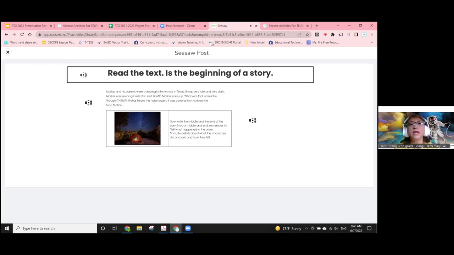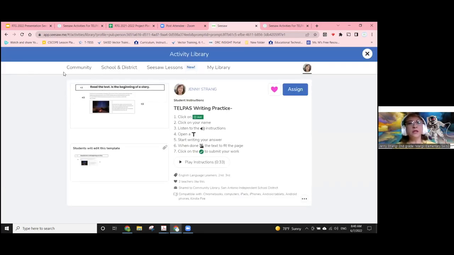I don't know if you can hear it. But anyway, when you create the activity directly into Seesaw, you're going to have this problem with the letters, okay? Now, the second one that I wanted to show you, okay, go back to the library.